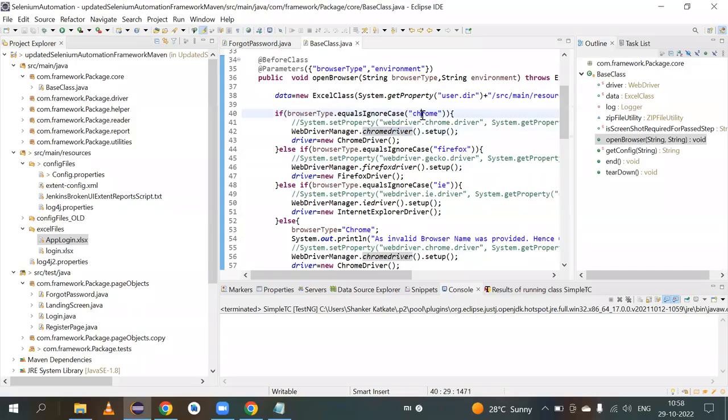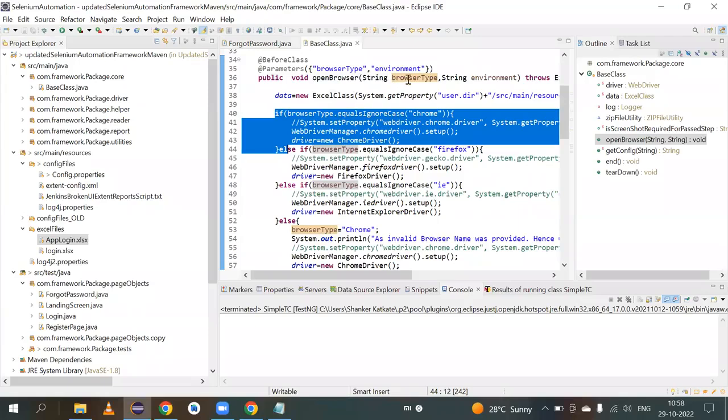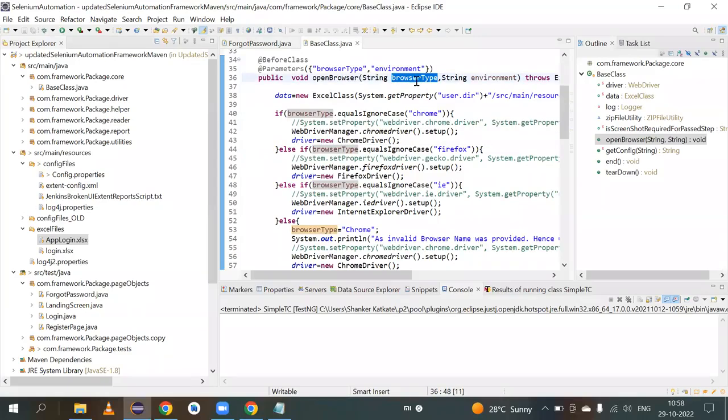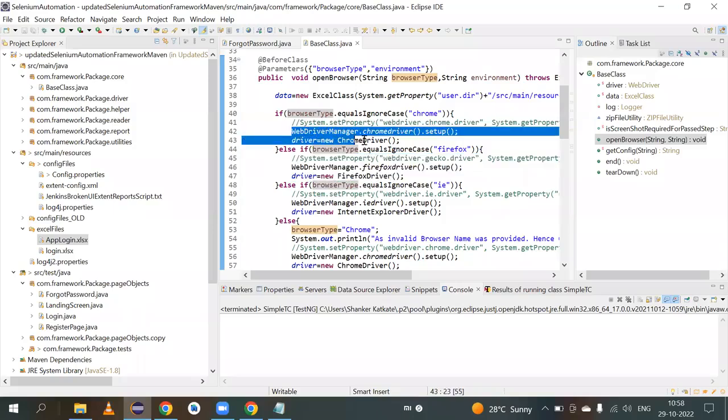If browser equals Chrome, so browser type, if this value holds Chrome, then it comes here and executes this line of code. Else, if this browser type has Firefox as a value, then it comes here and executes this line. So what is this line? To open a Chrome browser, Chrome driver. And we have used WebDriverManager.chromedriver().setup(), right? So that thing we have given here.